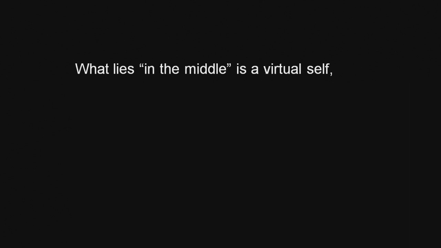What lies in the middle is not a pearl of immaterial, immortal soul. It's what we might call a virtual self. It's a self made of information. It's a data structure which can handle information.